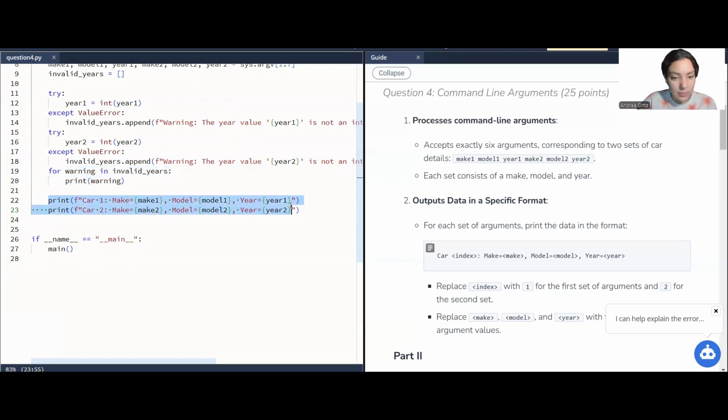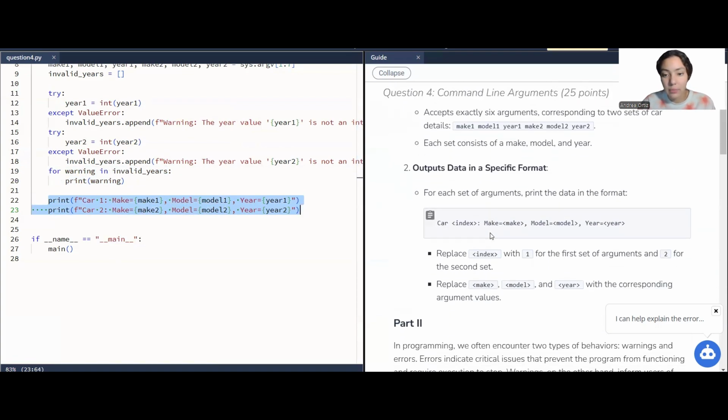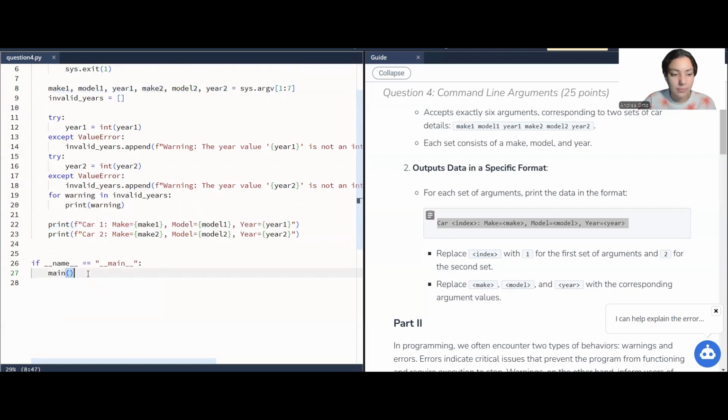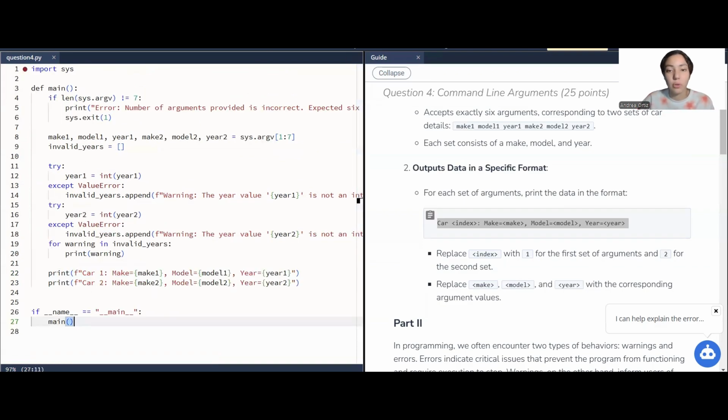Last but not least, we're going to want to print the following. As you can see, it was part of the part 1 instructions. So this is the format that we're using, and we're going to call these variables right here. And then this is just going to ensure that the function runs when executed and it isn't imported as a module. And so that is the code for question number 4.